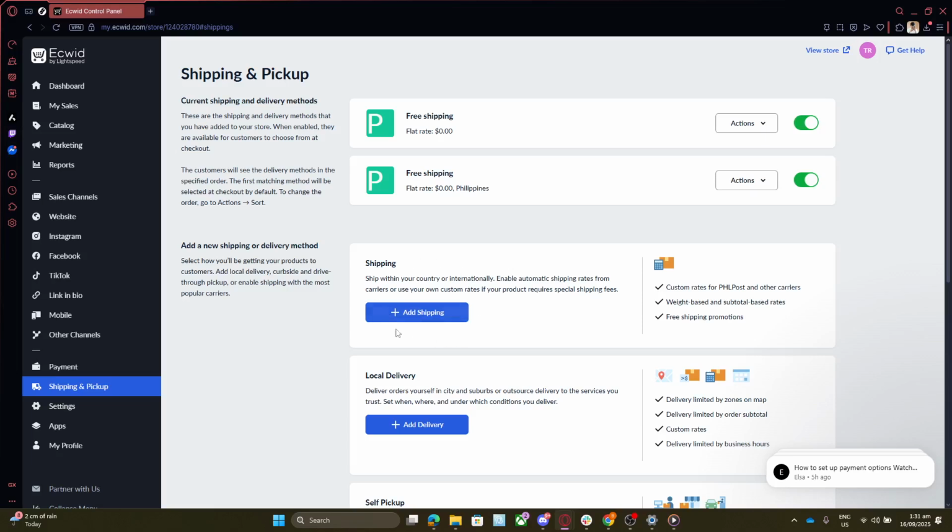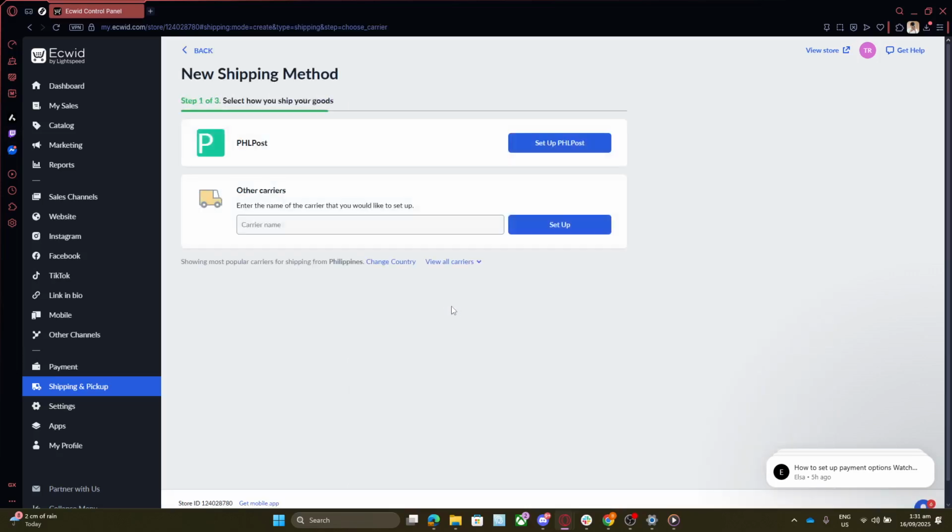Now it's time to add a new shipping or delivery method. When you click to add a new method, you'll see a variety of options ranging from local pickups for nearby customers to international courier services for those further afield. You will need to choose the types of shipping solutions that work best for your business model. Are you catering to local customers primarily, or do you have a more global audience? Knowing this will help you set suitable shipping options.